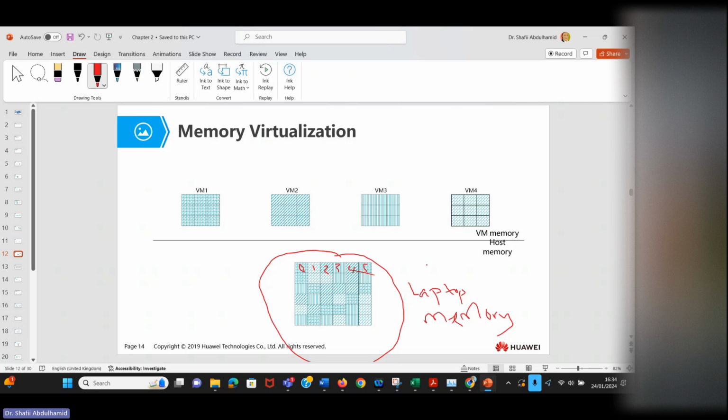Okay, so now this is how it's divided. So let's say this section of the memory is what VM1 is using. VM2 will be using this section. VM3 is using this section. VM4 is using this section. So all the other remaining memory space remains vacant, basically.